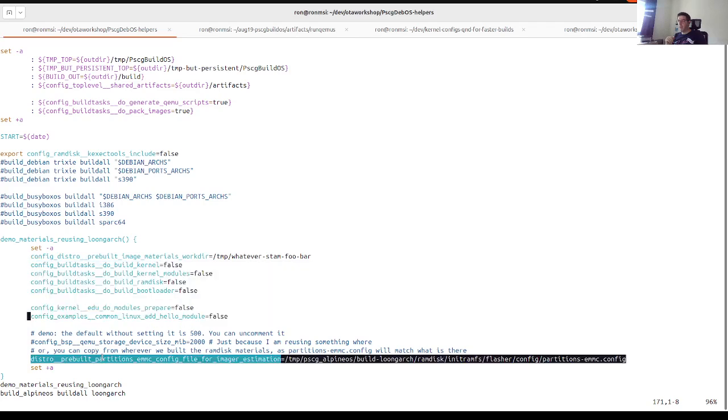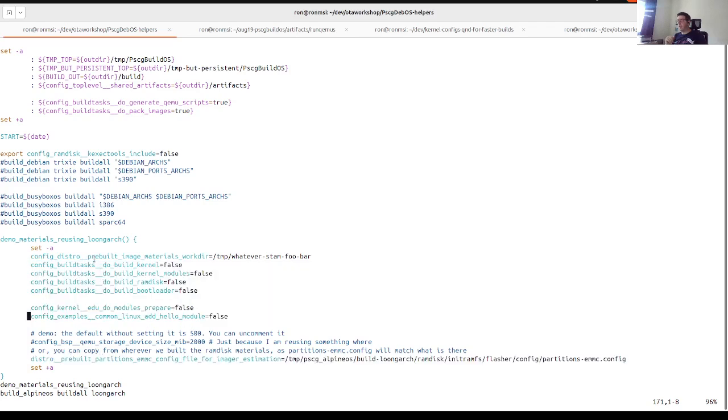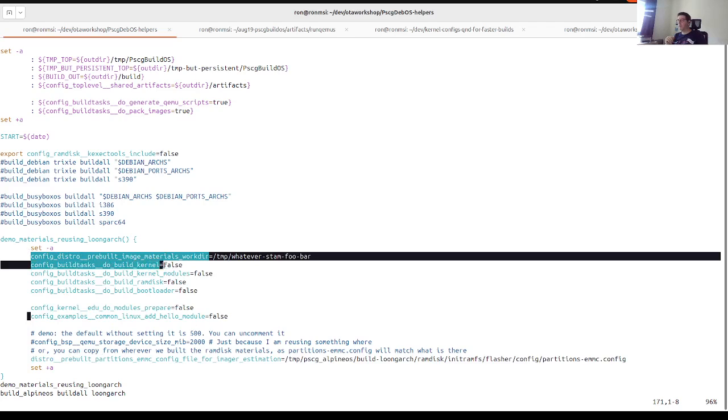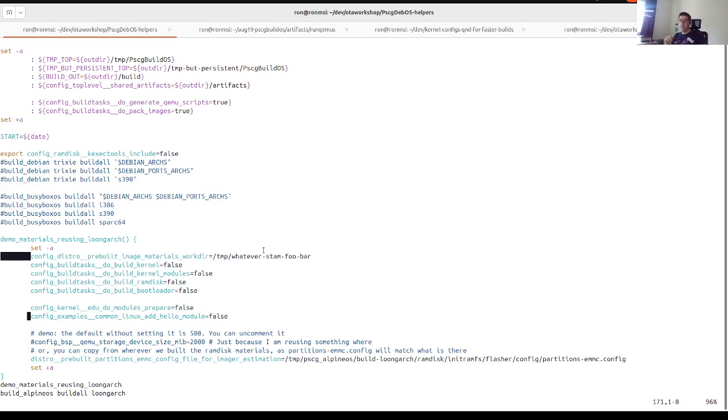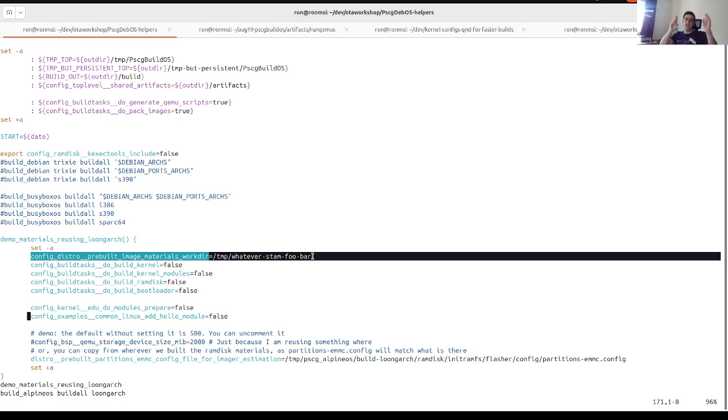Instead, I am just going to use config distro prebuild image materials work dir. And if this exists, then there is magic that uses well-known folders under it. This is how it's going to work.